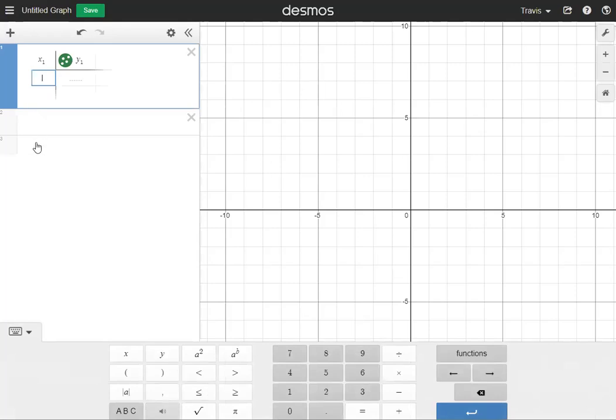So on the left side of the table, you'll see x1. That's going to be our x values. And then over here on the right side, you'll see y1. It'll have an icon next to it with a bunch of dots. That's going to be our dependent variable. So go ahead and type in the numbers that I'm about to type in.